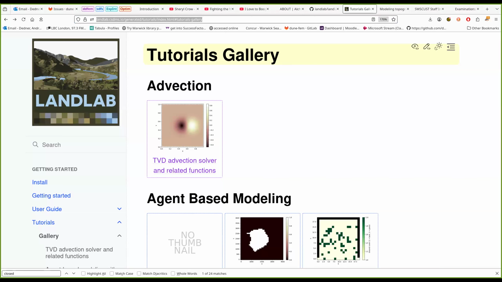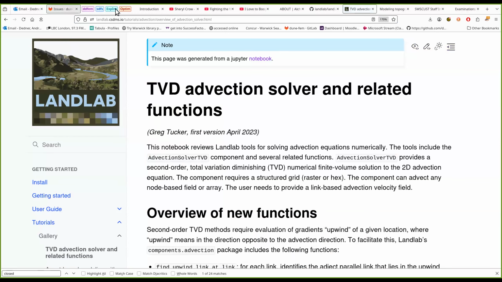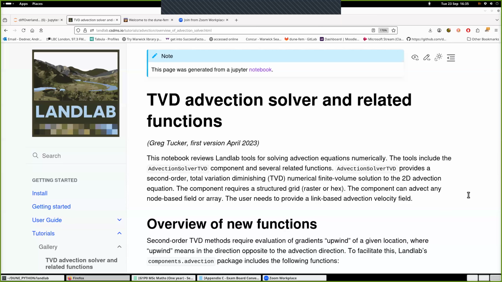So this is the tutorial where we sort of started off with looking at one or two examples of this. So we started here with the first one, which is this advection example. Sorry, that's not what I wanted to. Sorry. Yeah, no, that's better.